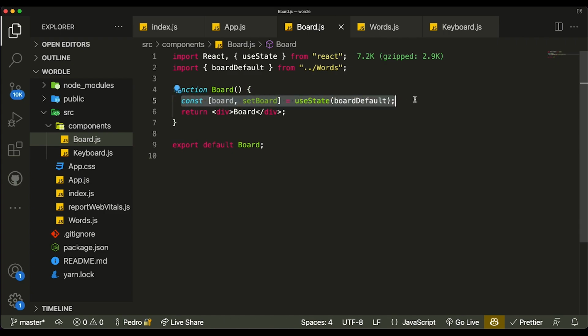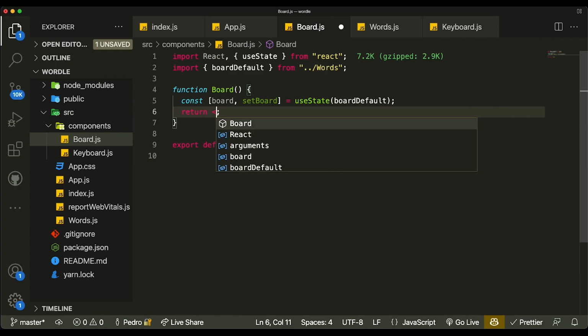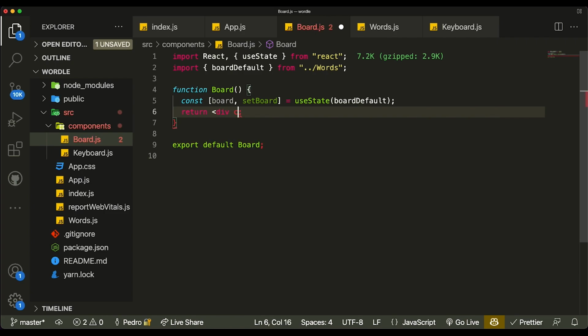So you can see we're creating this board state, and now we are inside of our board component. And in this component, the UI will be pretty simple. We're going to create a div over here, which will have a class name of board.